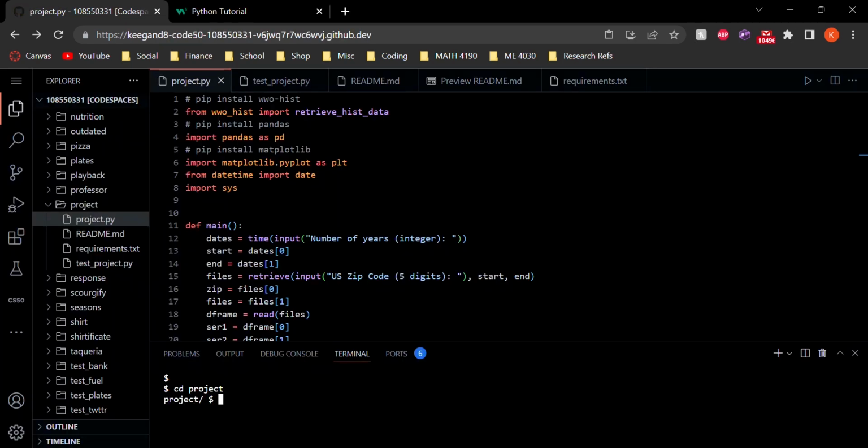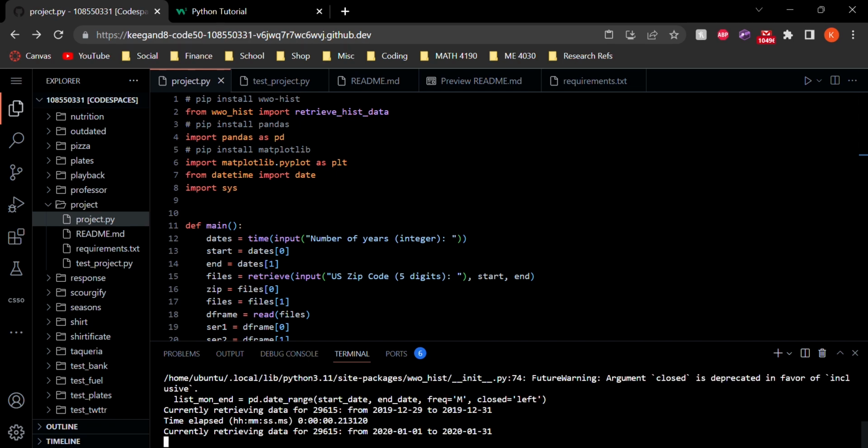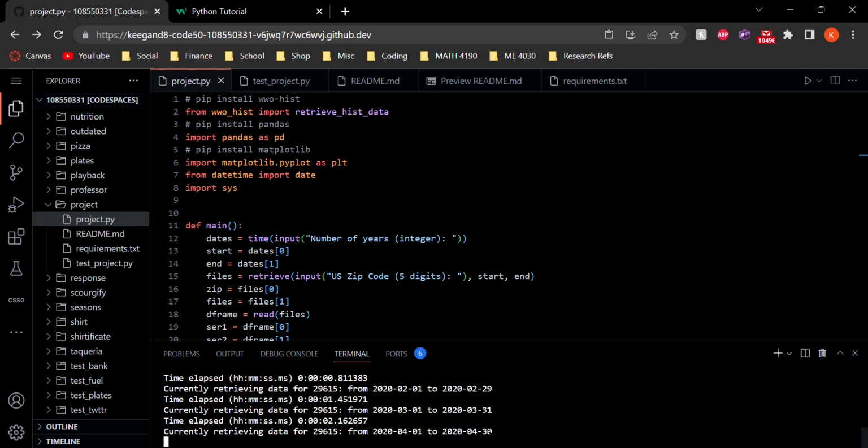Alright, so now I'm going to do a quick demonstration of the tool. First we're going to run it, and then we're going to input a number of years, I'll say 3. Put in a valid zip code, 29615, which is a Greenville zip code. So now what the code is doing is gathering all of the weather data from the past 3 years, because that's the number of years I decided on.